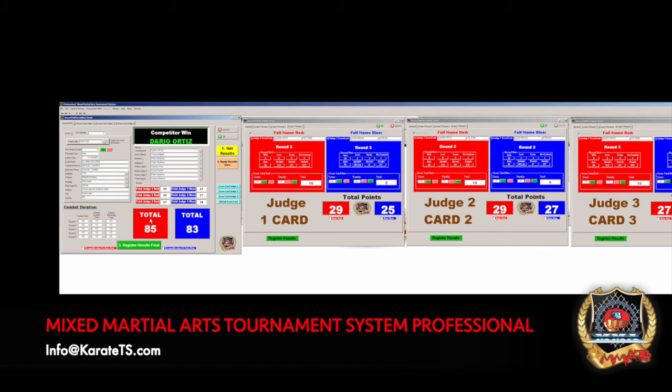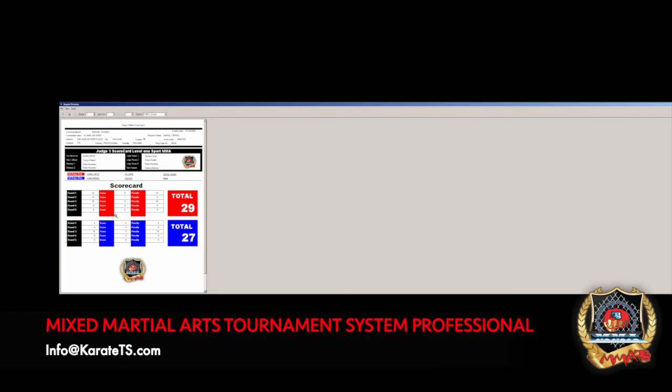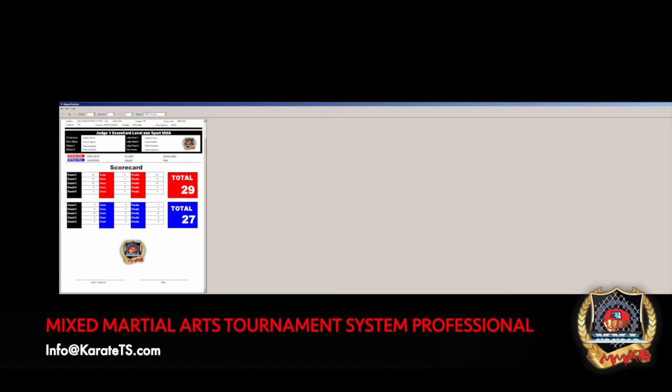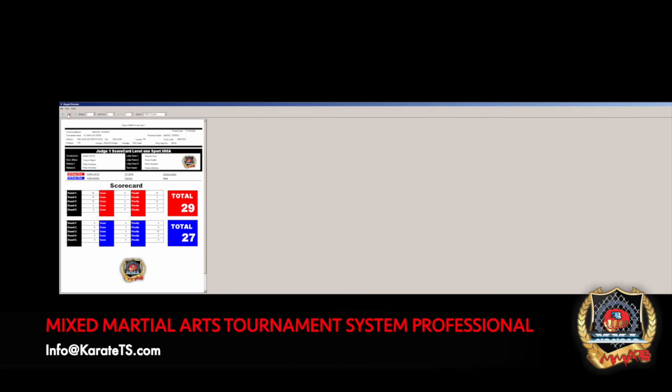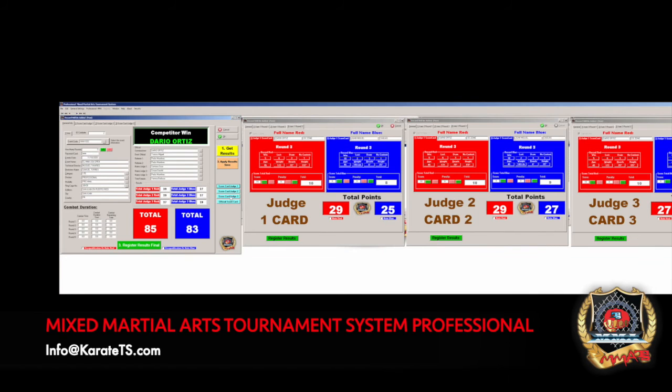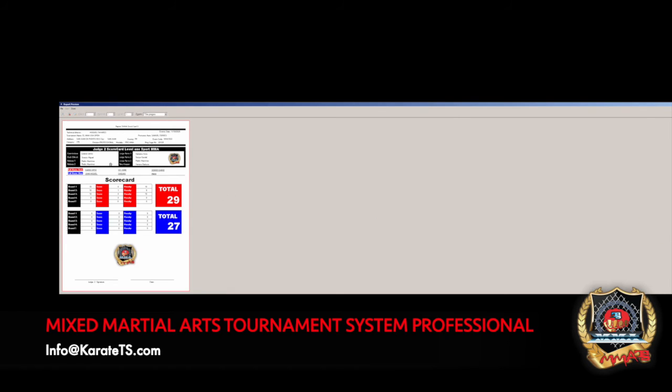And what you will do is you will go to your printer and you will print each card for each judge. This is for them to sign. You could print this at the last, or you could just print it at the end. This is the final card of the judges. You will print this so that they could get signed by each judge.